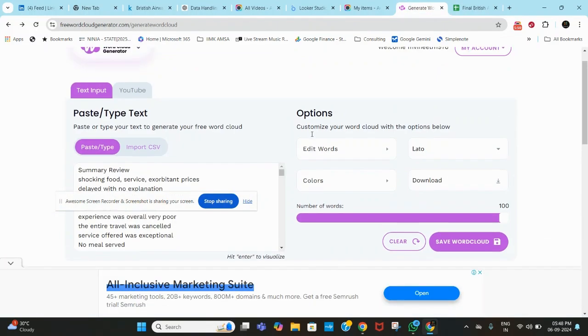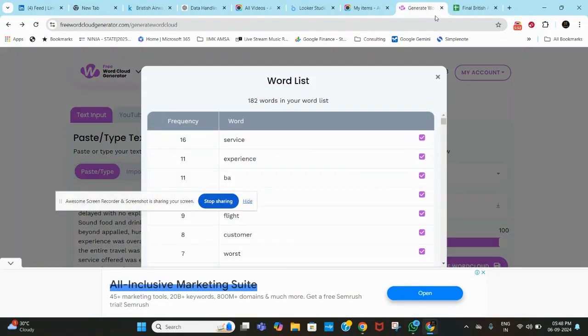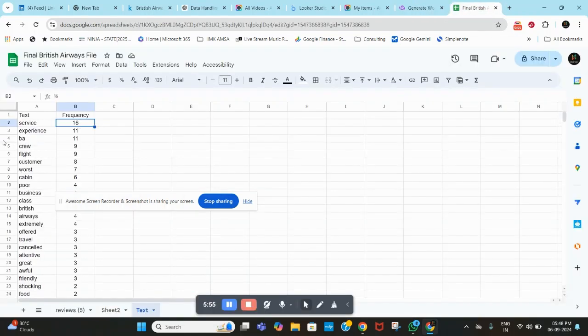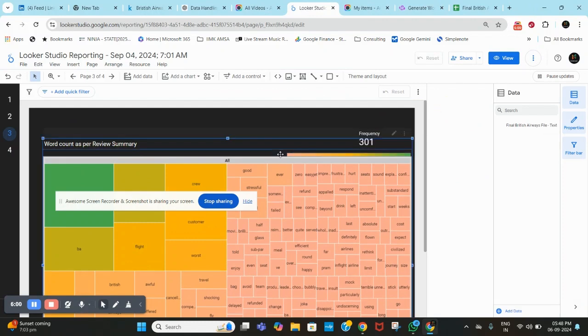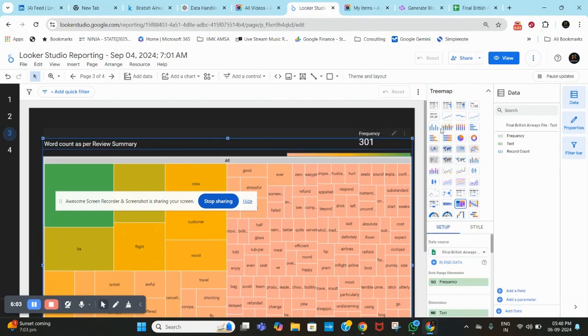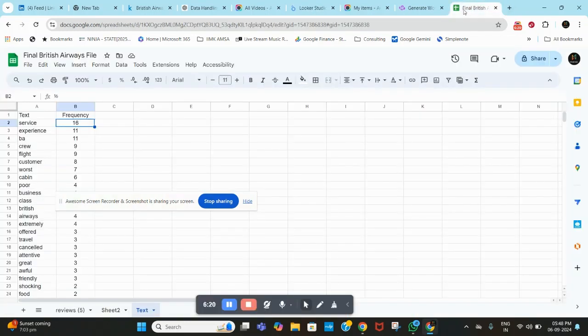What I've done is copy these words and paste them here on the sheet, and then I have created a dashboard in Looker Studio just like this. I'll click on this and tell you more. I have taken the tree map, that is basically the heat map or the tree map, and selected the data. We have the text and the frequency. You can see the frequency here. This is the text dimension and this is the frequency, the two coordinates that I've used here.